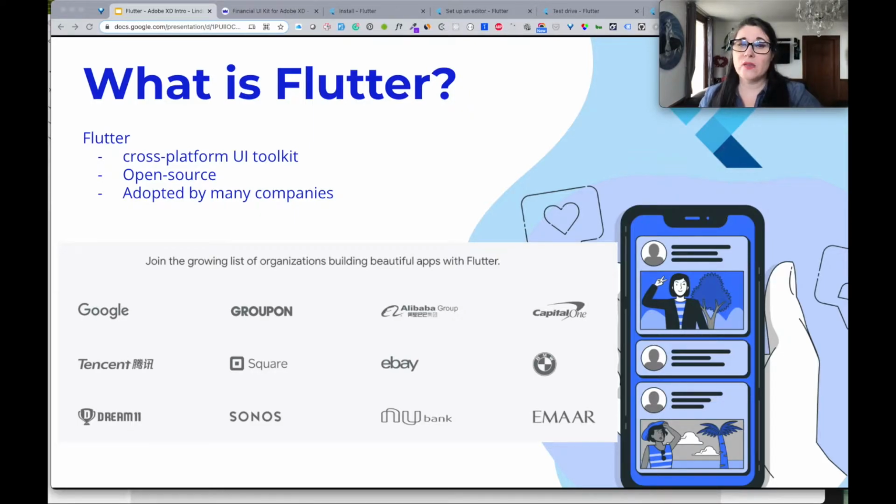Now, let's see what is Flutter. Flutter is Google's UI toolkit for building beautiful, natively compiled applications for mobile, web, and desktop from a single code base. Flutter is open source and is used to develop applications for Android, iOS, Linux, Macs, Windows, and the web from a single code base. As you can see, Flutter is adopted by many companies nowadays.